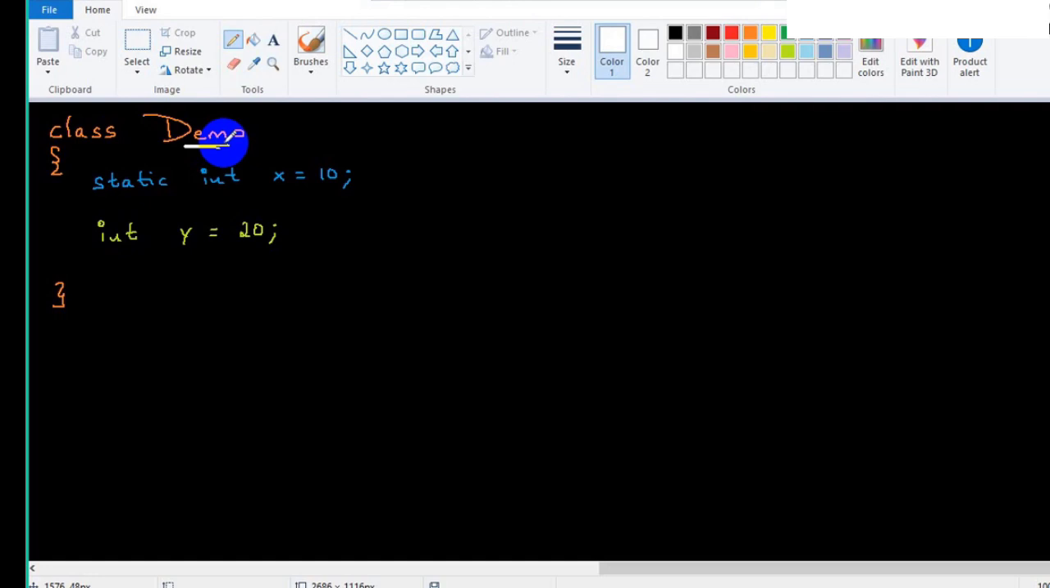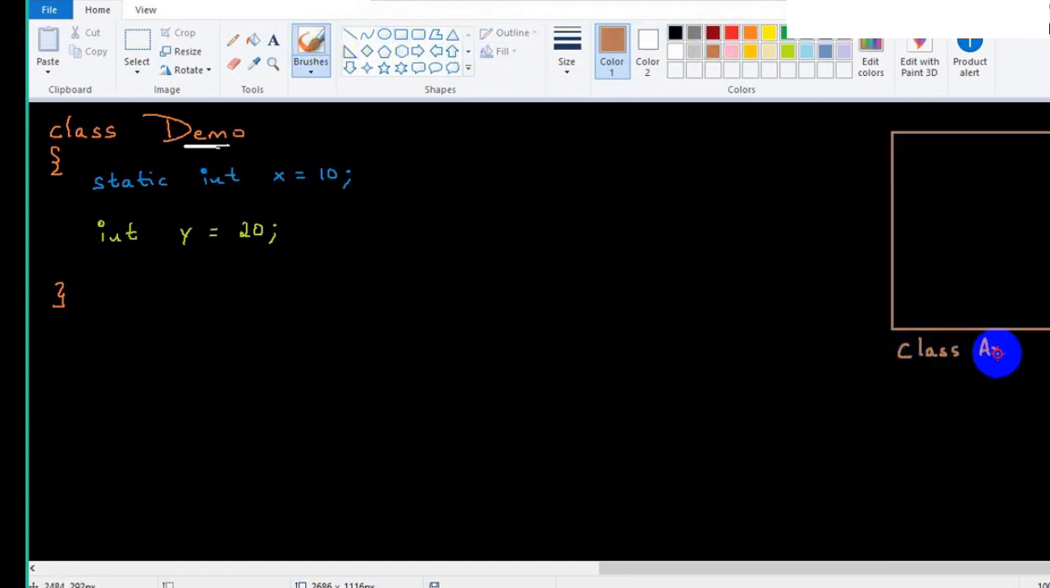Once I execute the Java program here, there is a memory location. What is that memory location called? That memory location is called class area, or we also call it static pool. There is a memory location called class area or static pool.